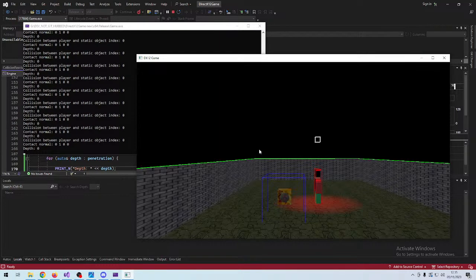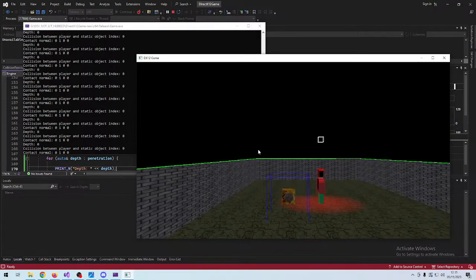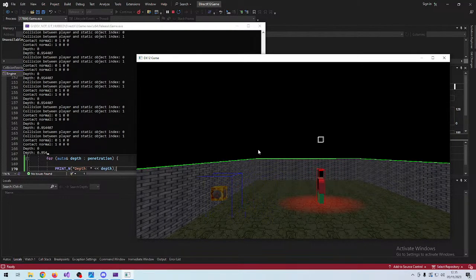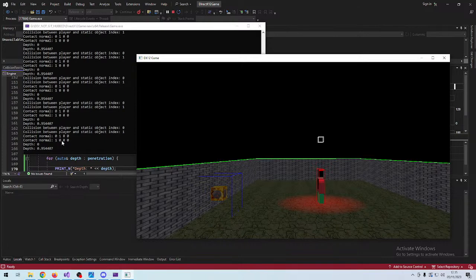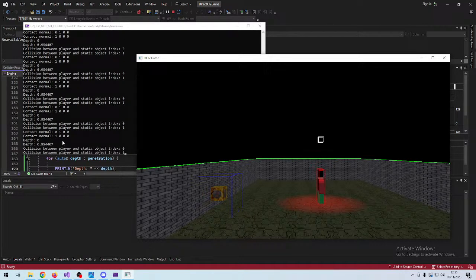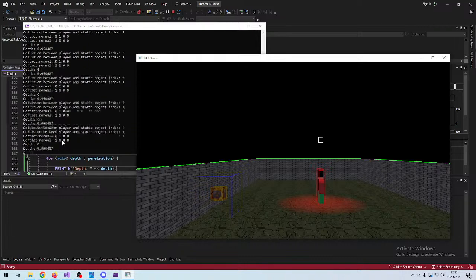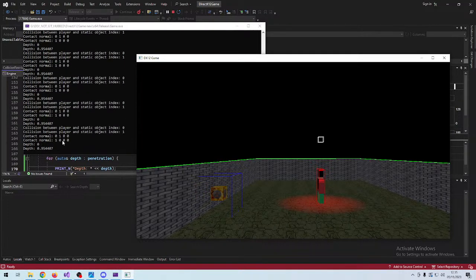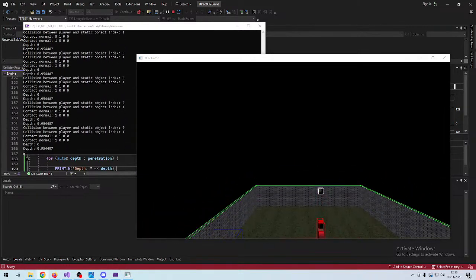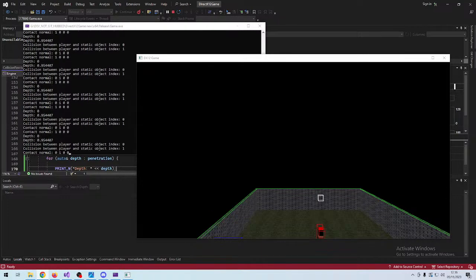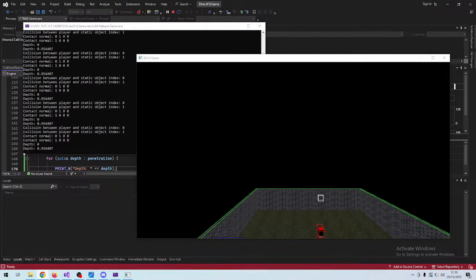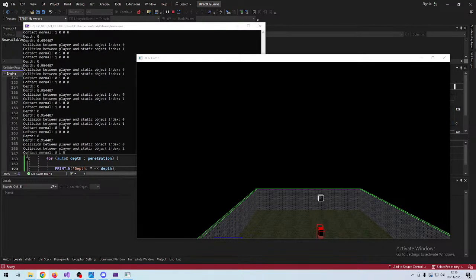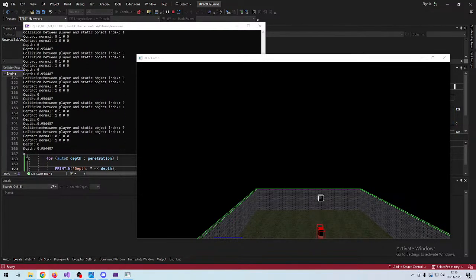And if we move the player character here into the wall, you will see the contact normal change. Okay, let me see. 2 seconds. Well, whoops, I'm messing around here.